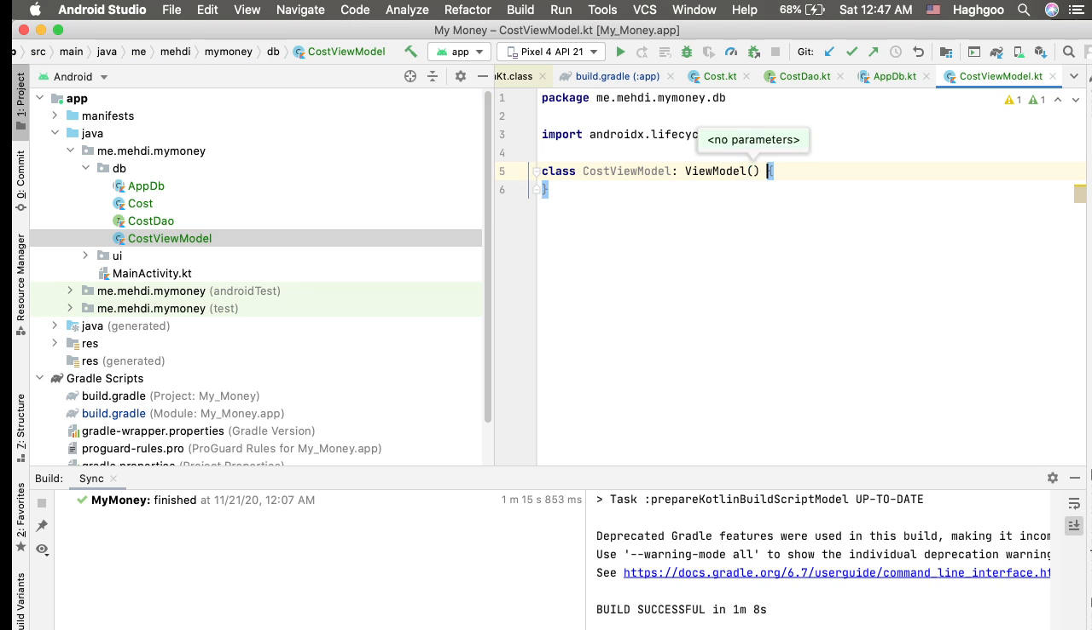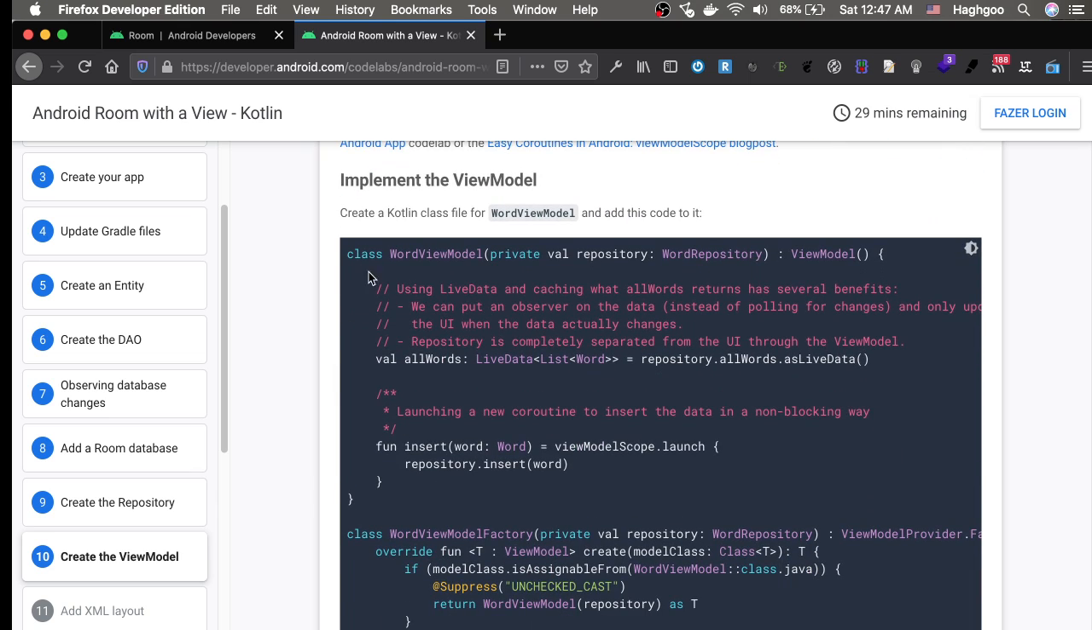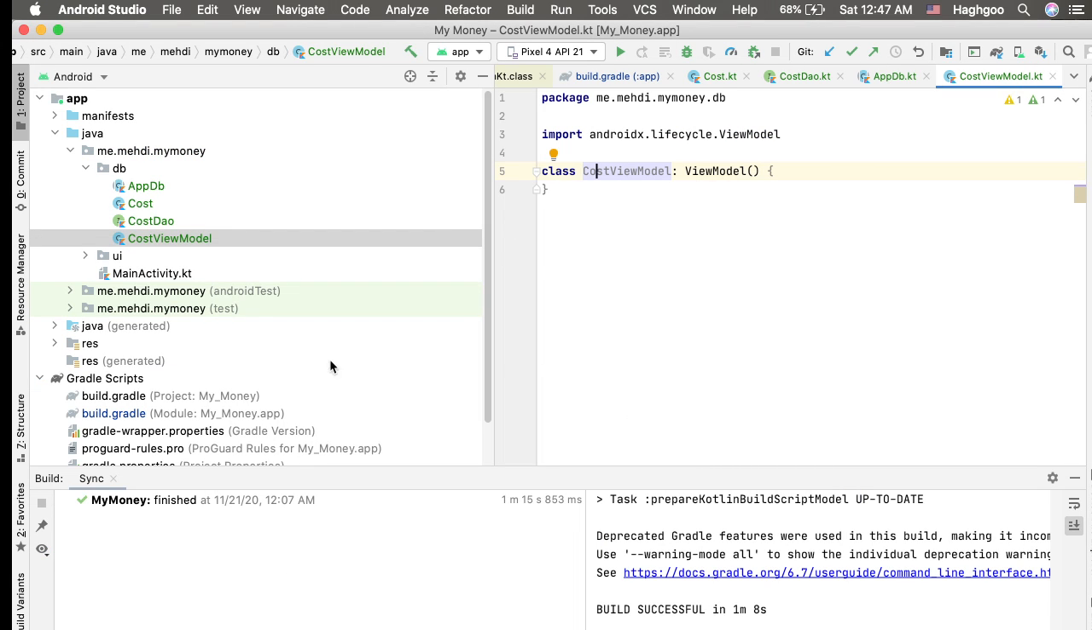Yeah, it has a constructor, class ViewModel, and it gets a repository. The repository is a place where we access different sources of information, like from the database or from the network.